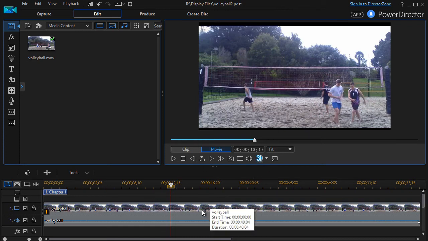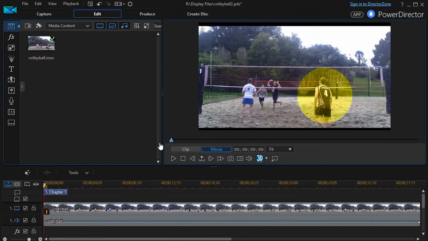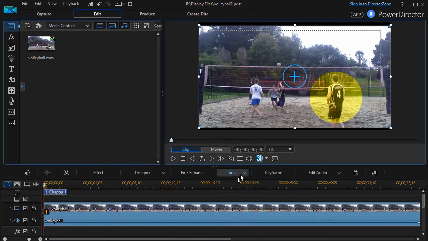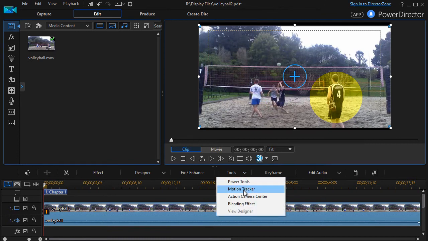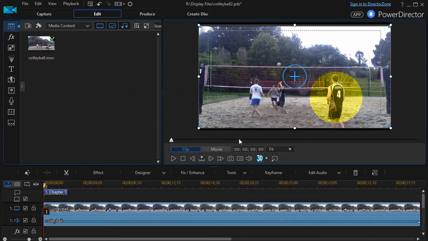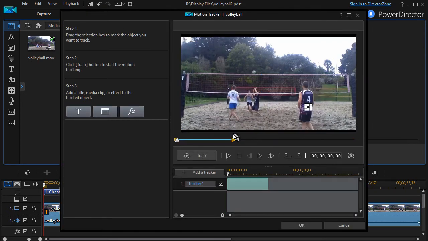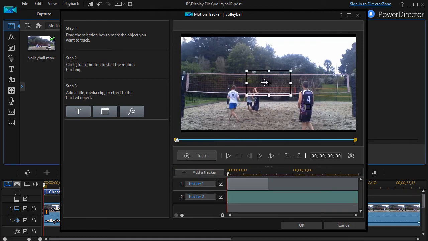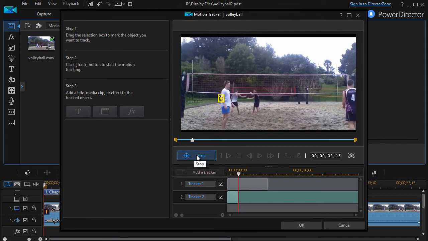Let's track something else, because you can track more than one item in a clip. We'll move back to the beginning. I'll highlight my clip. I'll return to my Tools menu and go back to my motion tracker. I get a question, do I want to continue? I'm fine with that because I'm not in 3D mode. So now I have a tracker on him, but I want to put a tracker on his partner. So what I'm going to do is click on Add a Tracker. Again, it starts out at the very center of the screen. So I'm going to make it smaller and focus on my other player here. Now I will click track.